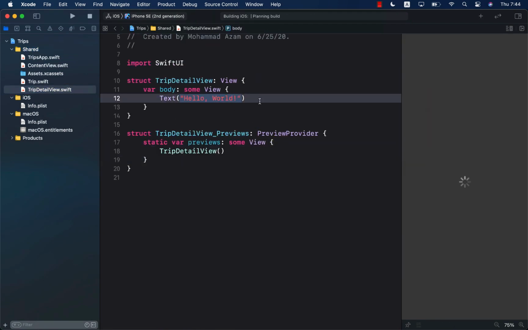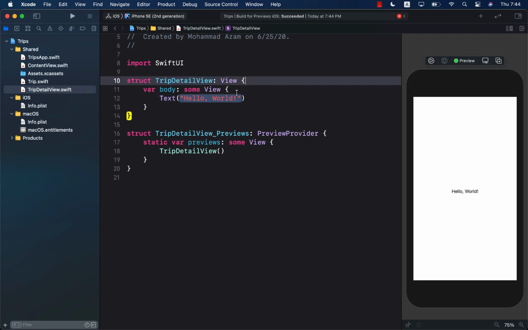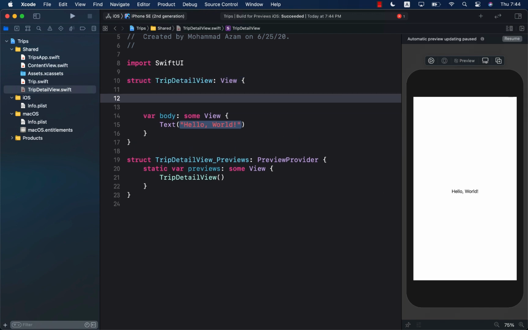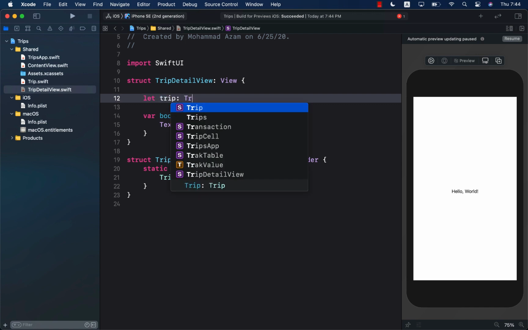Great, we can go ahead and run this. So for the trip detail view, in order for this to work, we will display a couple of different things. We will display the image maybe on the top. We will display kind of like the name of the trip at the bottom somewhere. So this means in order for the trip detail view to work, it does have a dependency on the trip. So you need to pass in the trip.